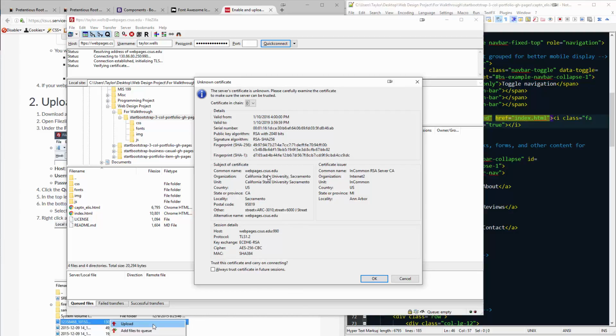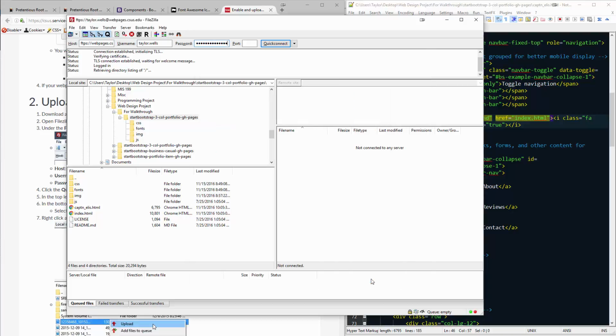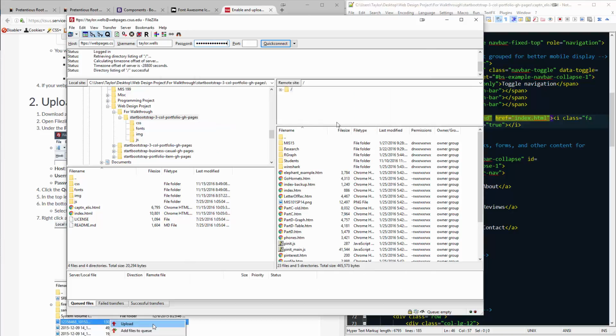And here's the certificate. It's from Cal State Sacramento. It's from this company, organization, certificate authority. Things look good. We can either trust it always or ask every time, and so that's just fine. And here's my remote folder, which again I've already put a whole bunch of stuff up there.